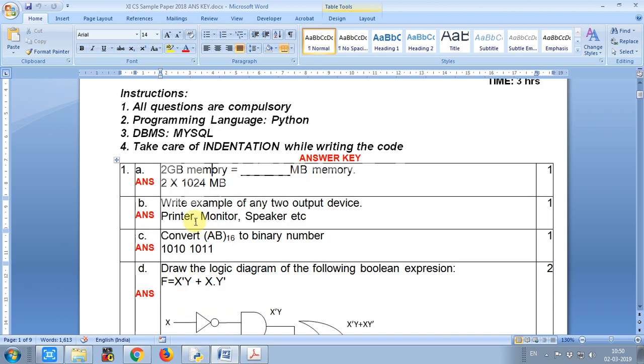The first problem was based on memory units. So you must know all the conversion between the memory units. 2 GB of memory is equal to how much MB memory? You should know that 1024 MB is called 1 GB. So obviously 2 GB will be 2 into 1024 MB. That will give you 1 mark.